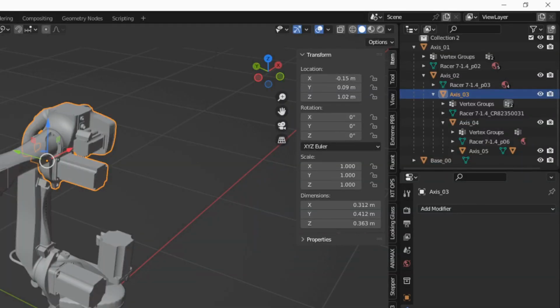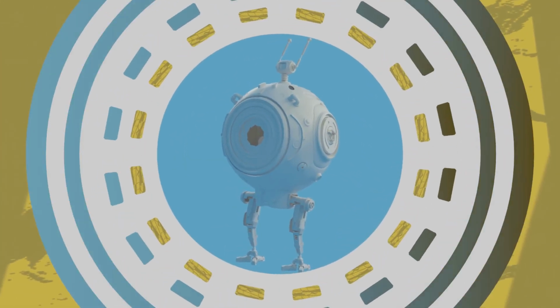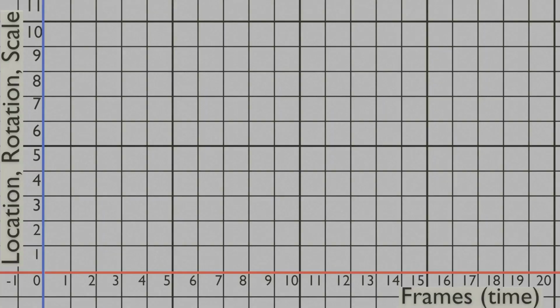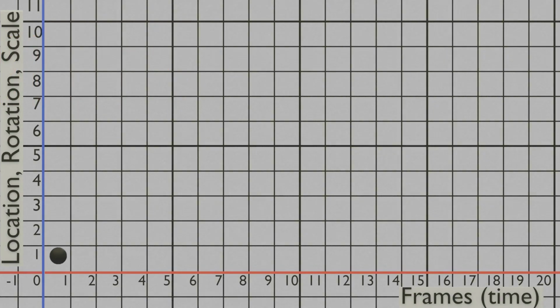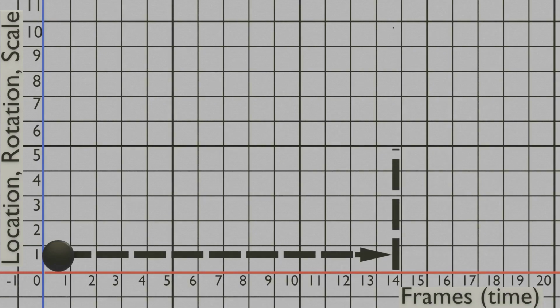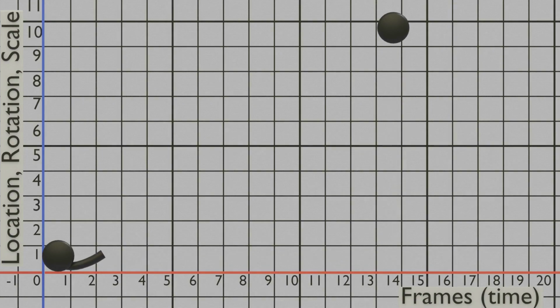But before we start animating this robot, let me give you a little bit of background on how animations work in Blender. The basic animation starts with a start point, usually at frame 0, so time 0. Then you move in time, usually over frames, 24 frames per second by default in Blender. So we got the time on the x-axis, and then you go to a different position for location, rotation and scale. That's the second point.